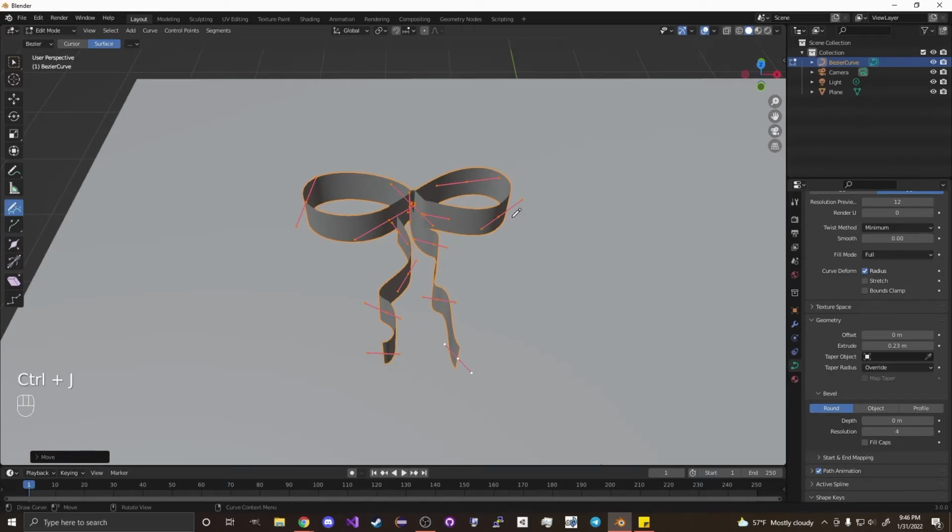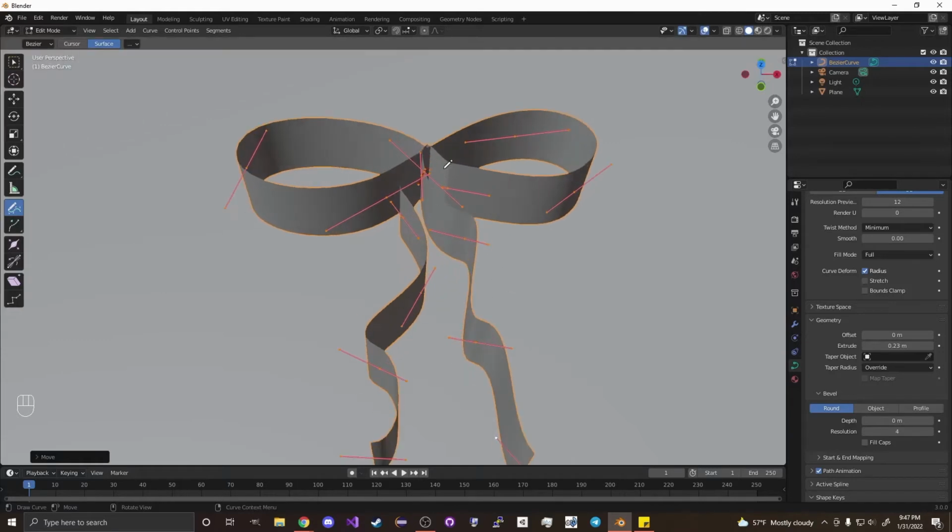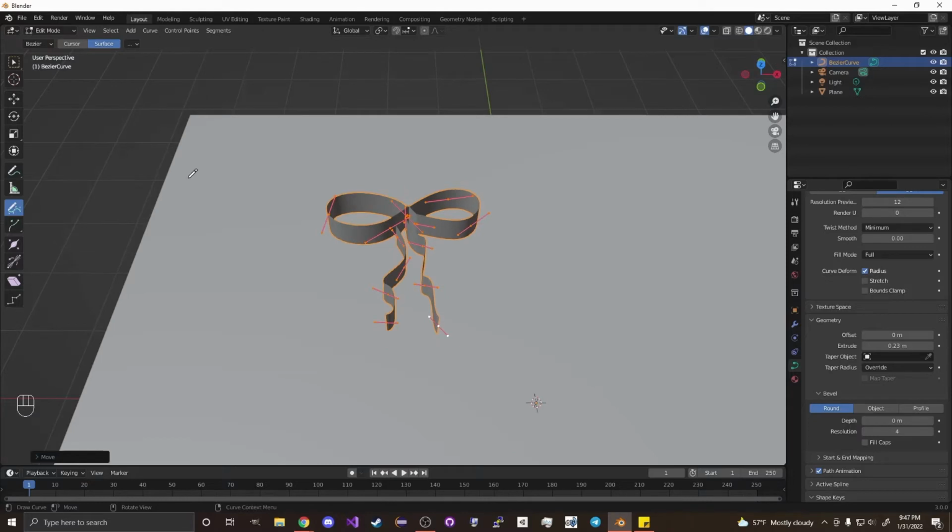If I do Control J, it should join all of the curves together so they're no longer two separate curves, since I had one continuous line and then an extra one, but I can just add them together.